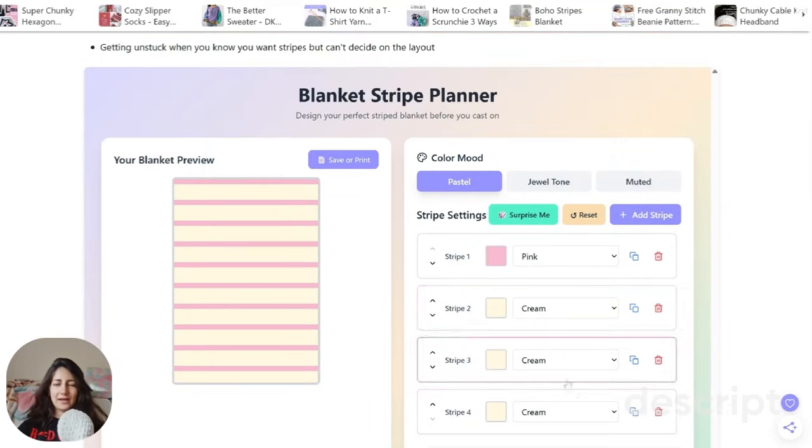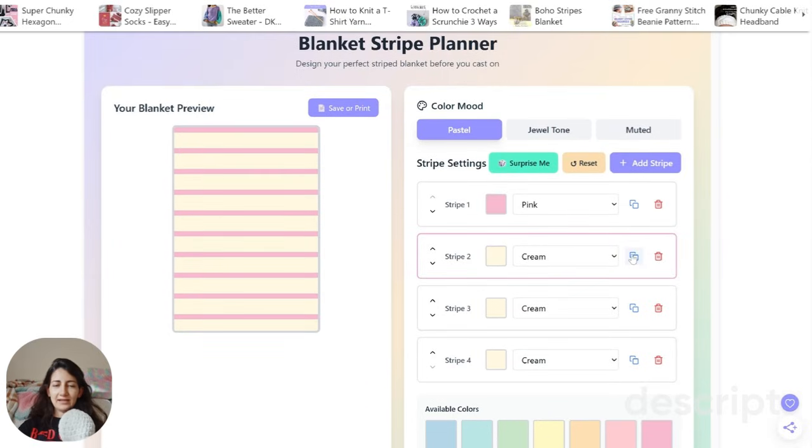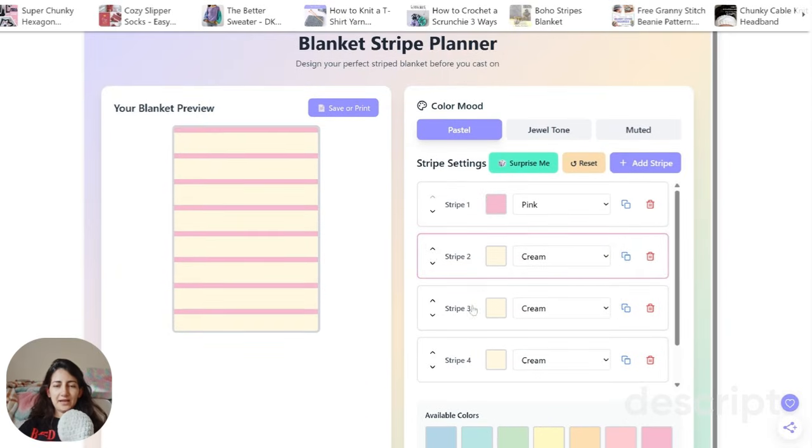And when I made it, I kind of thought of one stripe as one pass back and forth in crochet, or 2 rows, right side, wrong side with knitting. So that's just something to consider when you're checking out your proportions. So if you want to add more passes of one color, you can just copy. You can move stripes up and down.